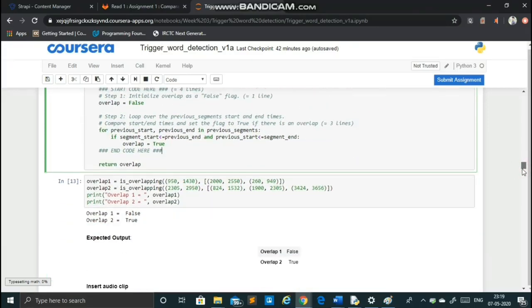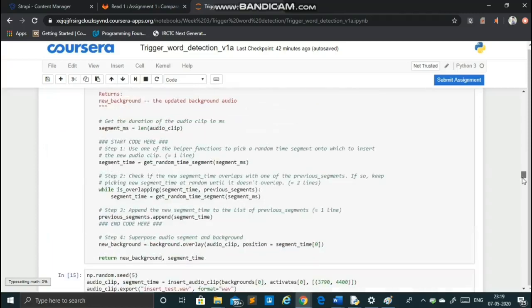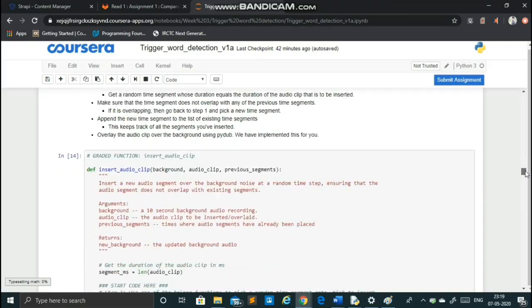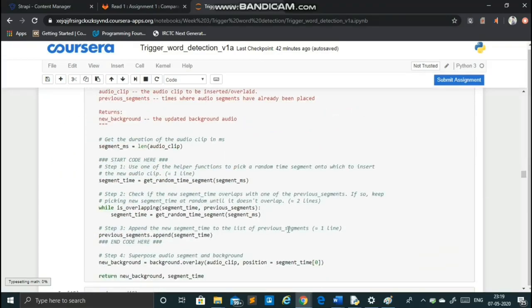Yeah, we can see here if it is overlapping it will return false, and if it's not overlapping it will return true. Insert audio clip. We will insert the audio clip using background.overlay. It's a PyDub method, and we will insert the audio clip at the position of the random time sample.